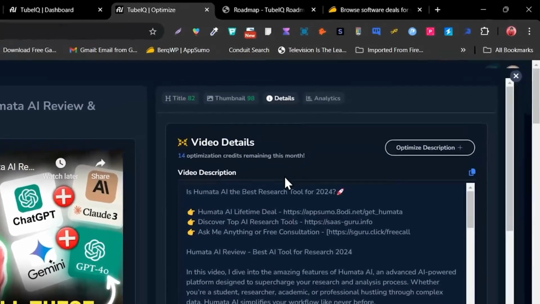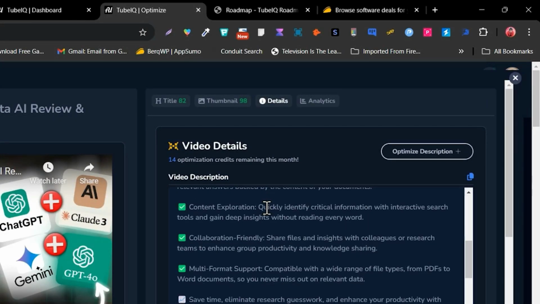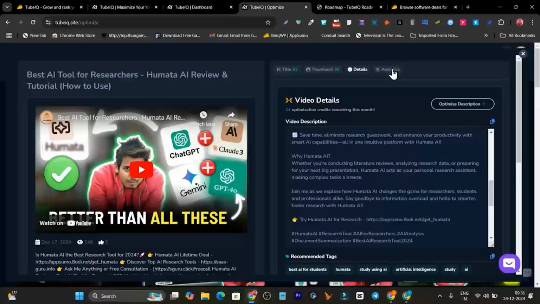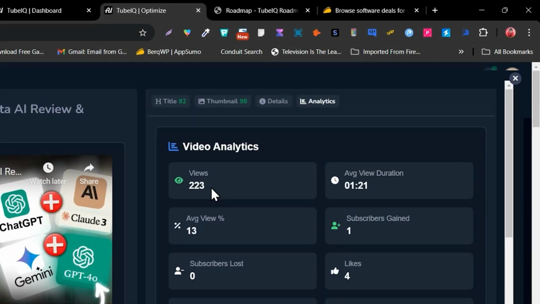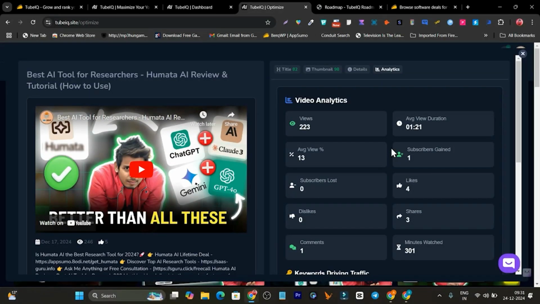Not only that, with a single click you can optimize your video title or description, making it more SEO optimized to rank higher on YouTube. And this is the best part. In the analytics, it is going to give you the video views, average view count, duration, and percentage. This is normal, you can get it in YouTube Studio as well. But here's the amazing part.